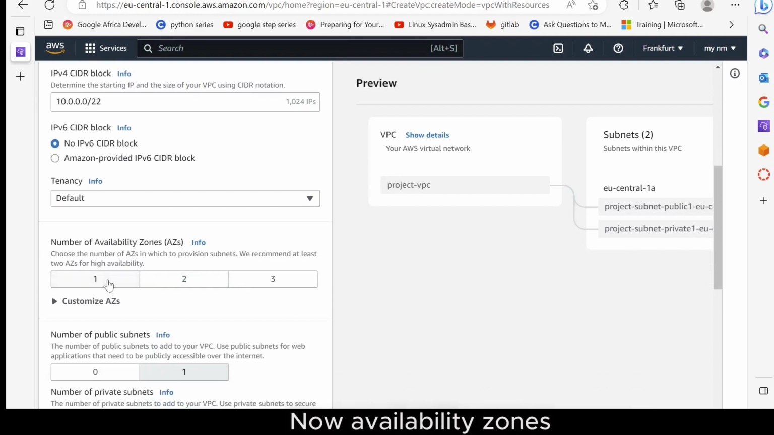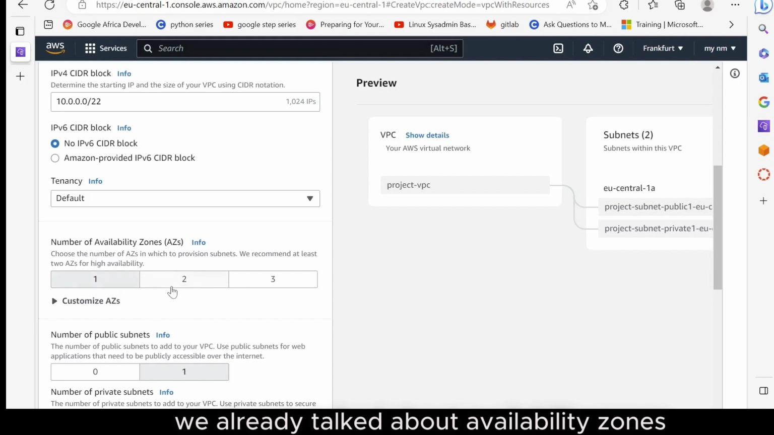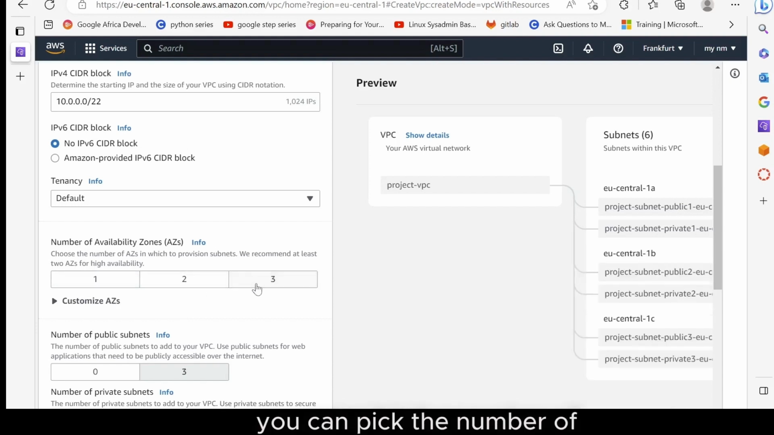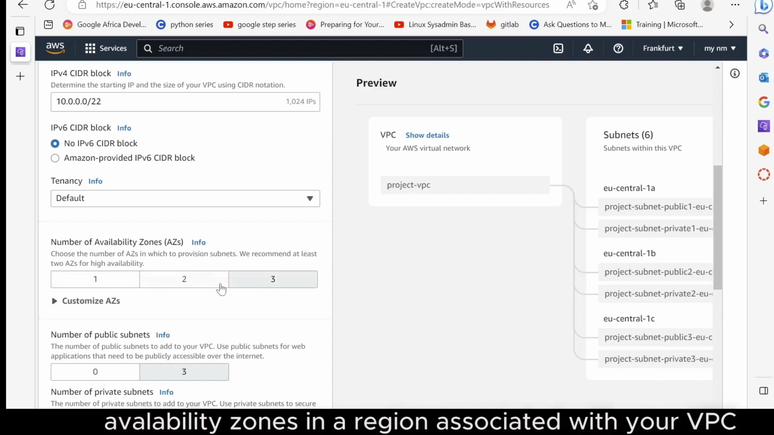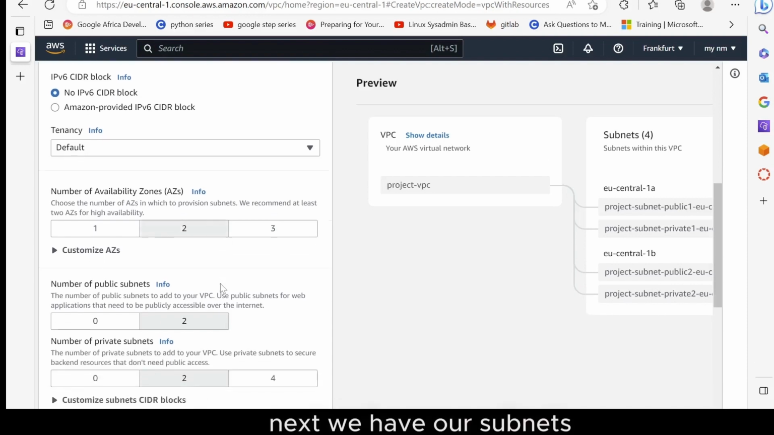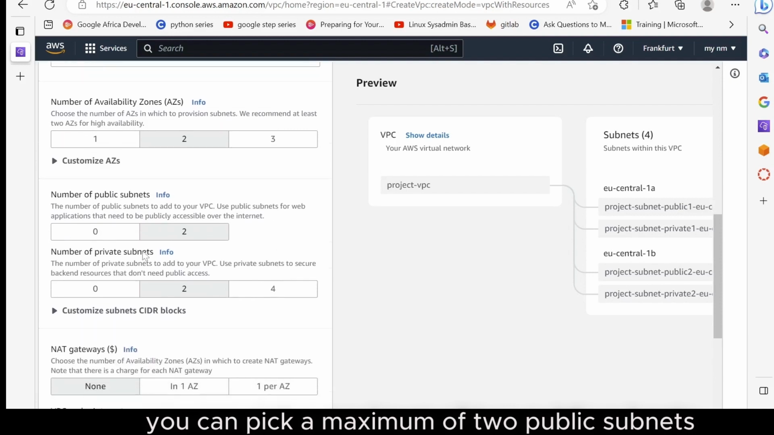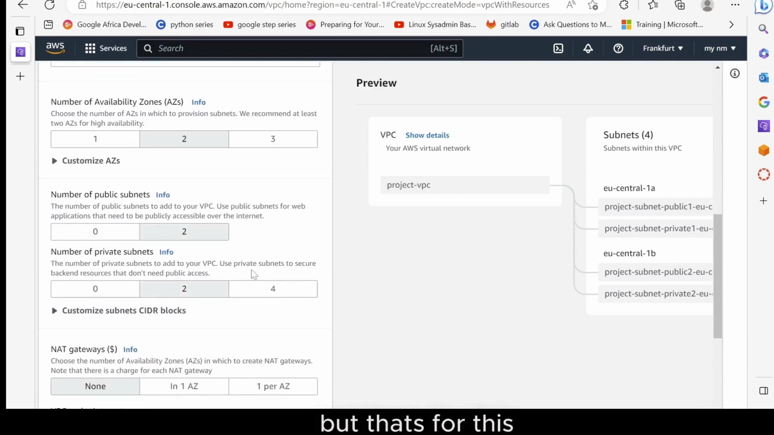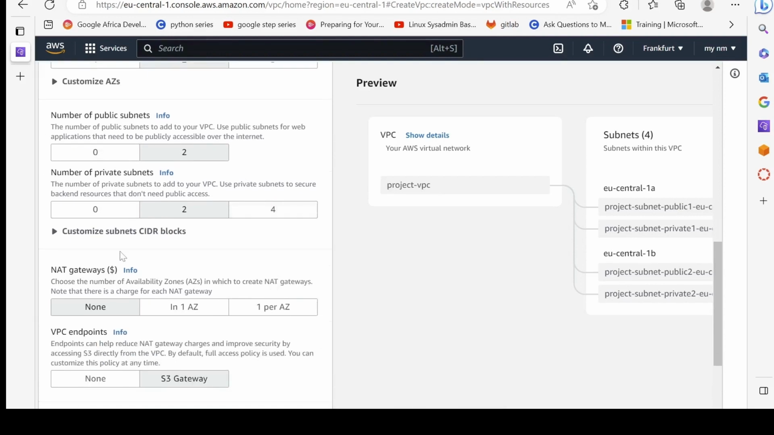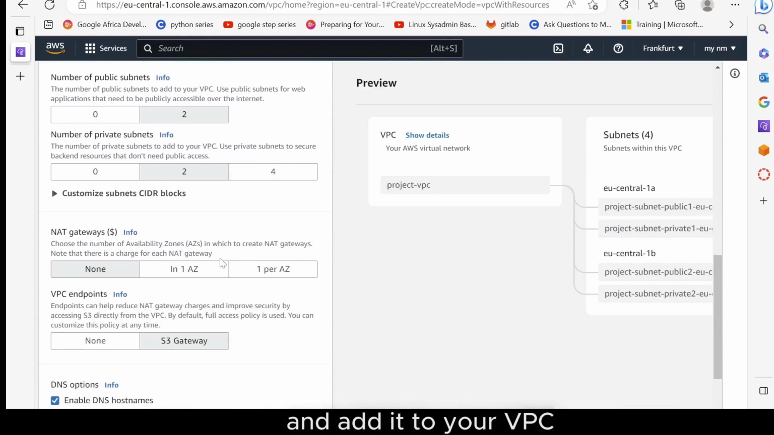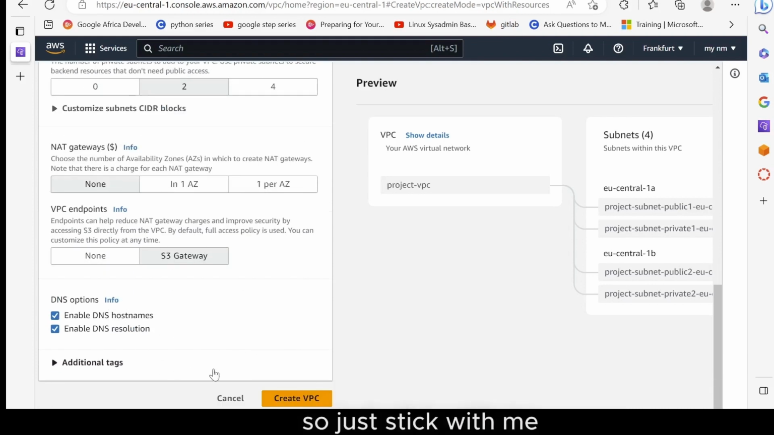Now, availability zones. We already talked about availability zones, same thing as zones. You can pick the number of availability zones in a region associated with your VPC. Next, we have our subnets. You can pick a maximum of two public subnets, but that's for this VPC and more. You can actually go and create a subnet and add it to your VPC. Then we have NAT gateways. I've not yet spoken about that, and I will speak about that in a bit. And VPC endpoint. So just stick with me.